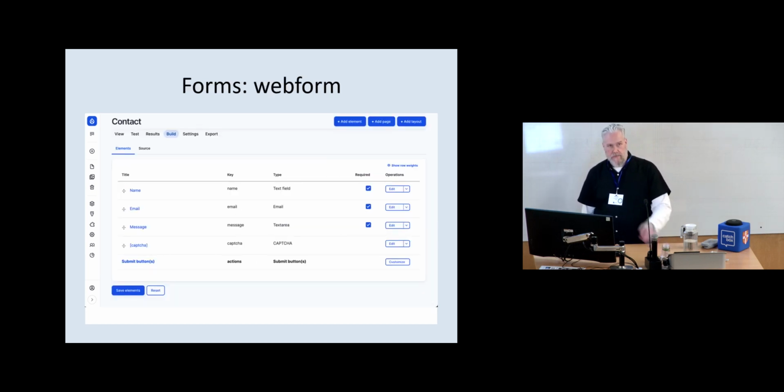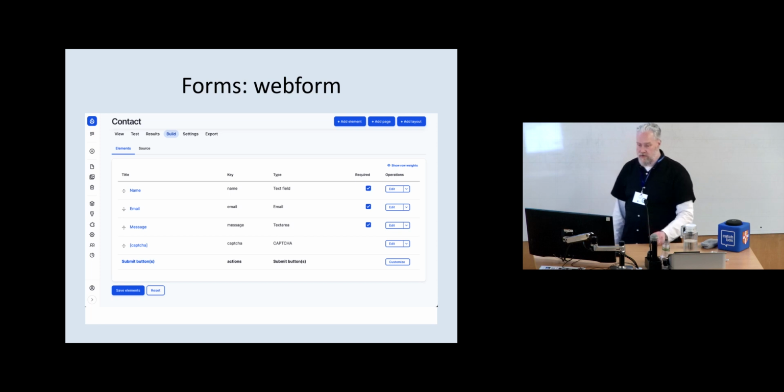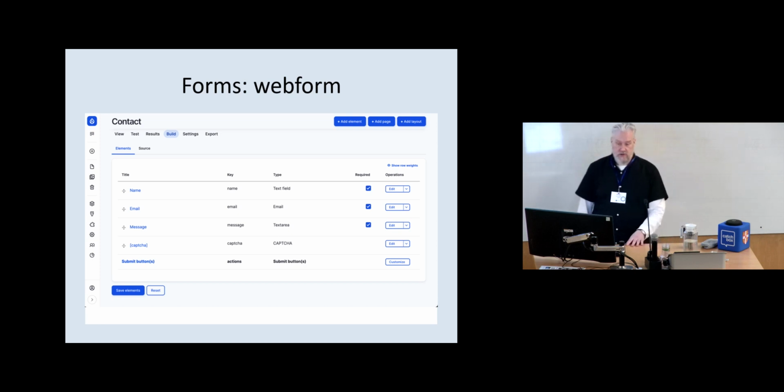Web forms, again, nice demo. This is setting up a contact form, and you've got CAPTCHA and also Honeypot set up to use with web form.